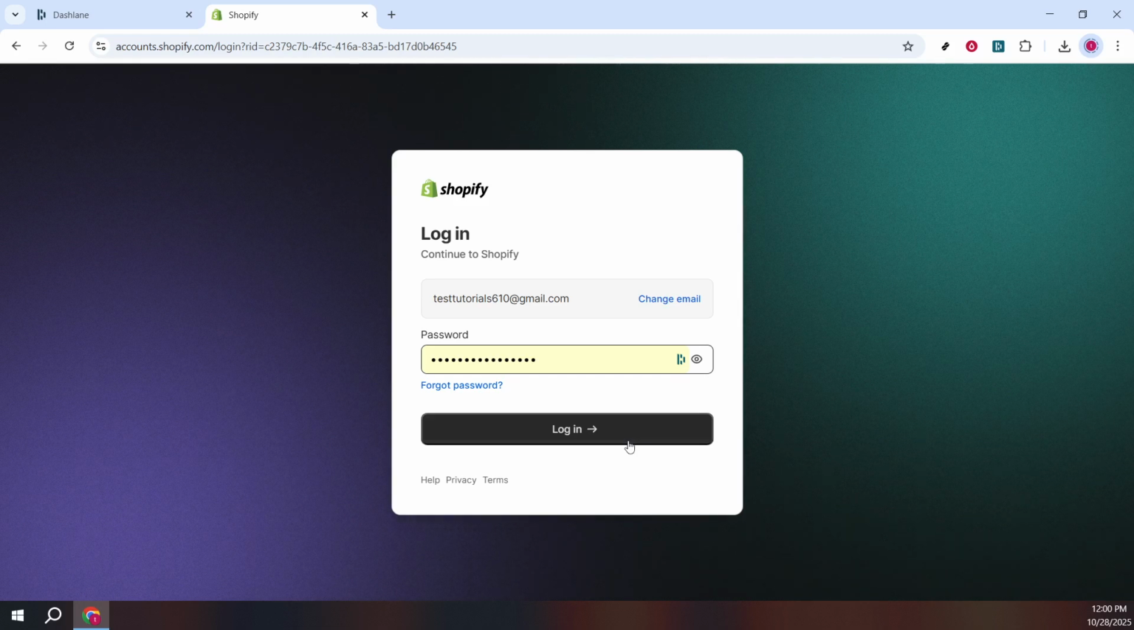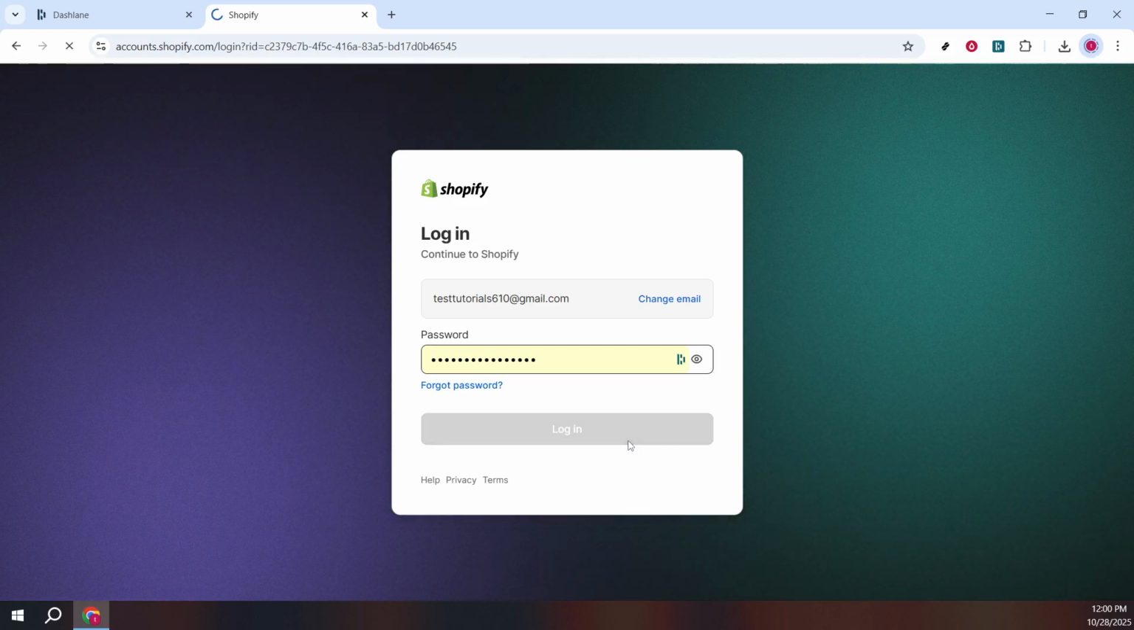Finally, after everything is filled in, simply click the login button. Dashlane will log you in and offer to save any new login information, making logging into all of your sites a breeze from now on.